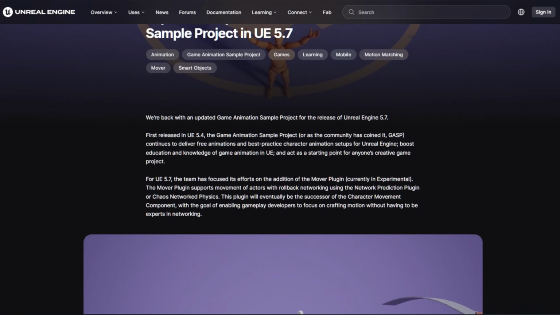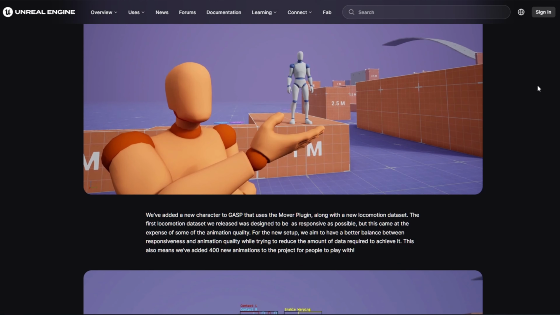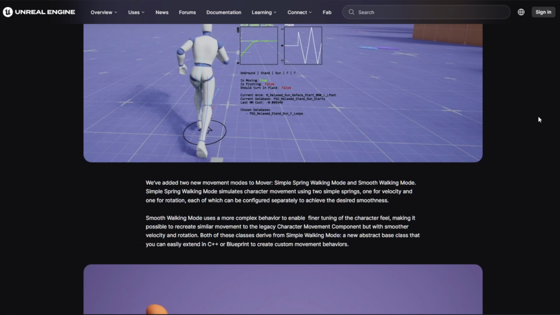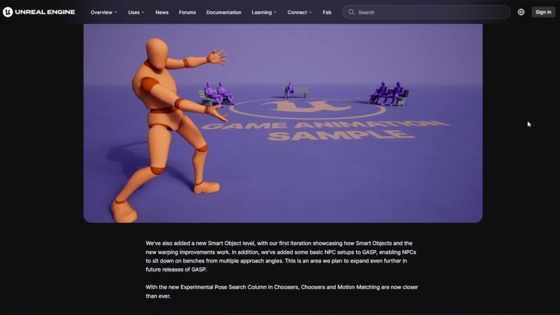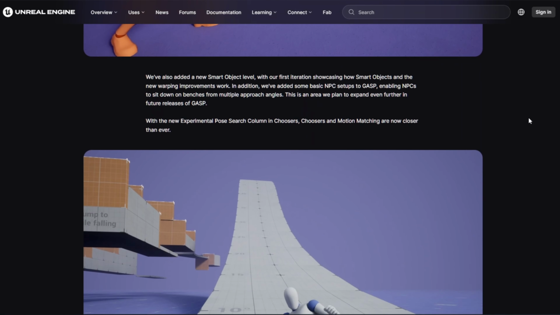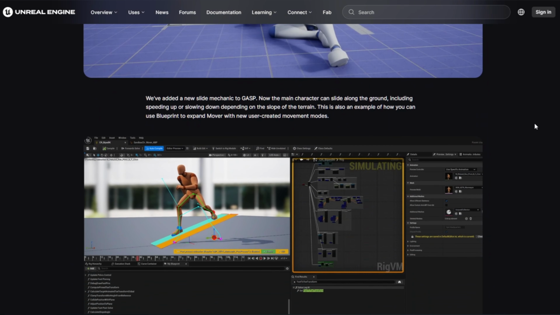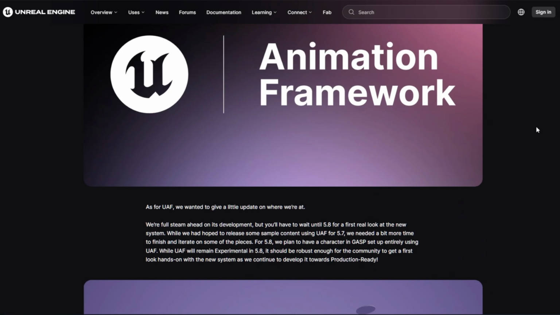A quick heads up regarding the new character. This version utilizes the Mover movement component, which was introduced in GASP 5.7. This brings major new features that we can fully leverage with DMD systems, opening up possibilities for much more advanced movement and interaction logic. Keep in mind that since Mover is still in experimental phase, you might encounter some bugs, and it may not be ready for certain system features. We'll explain those in more detail later.